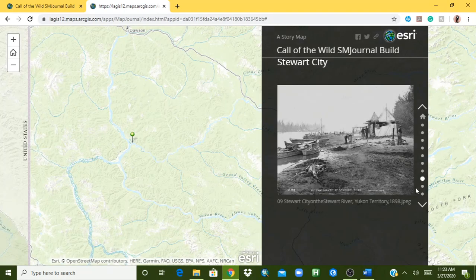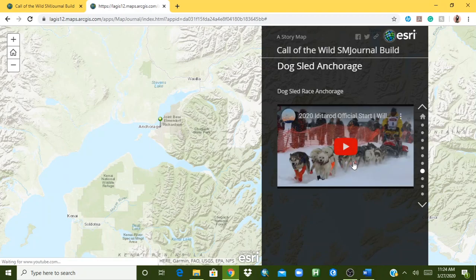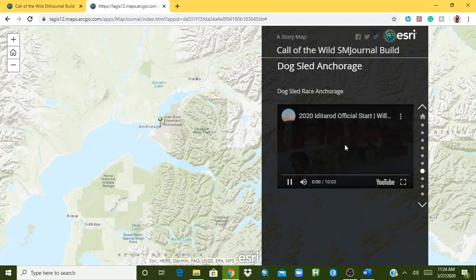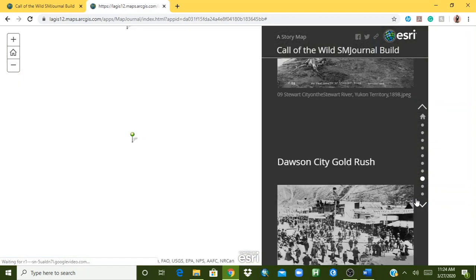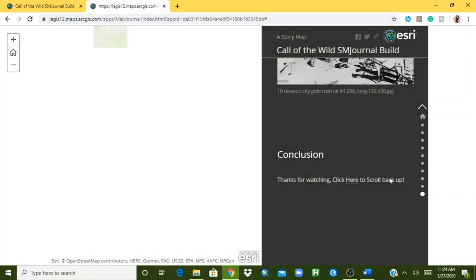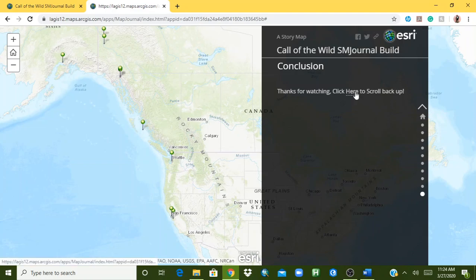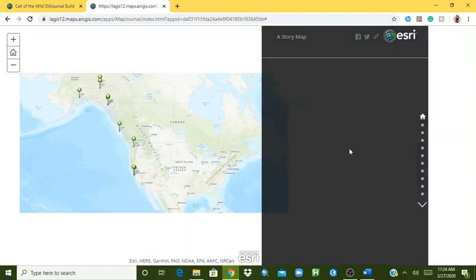Oh. Right. Let's click on it. And then you can hit the enlarge button, and you'll be good. And then you have Stewart City, and then Dawson City Gold Rush, and your conclusion. And you'll just click here to scroll back up, and now you're at the beginning again.